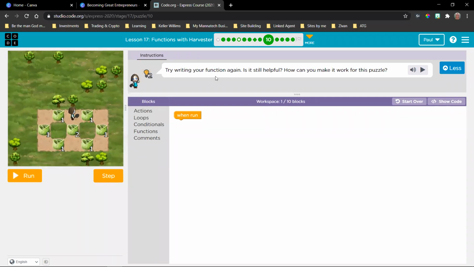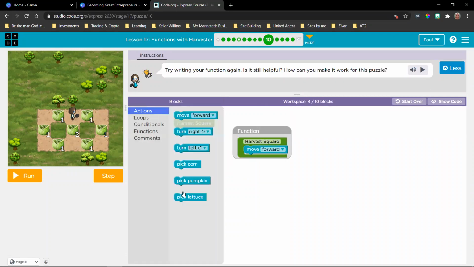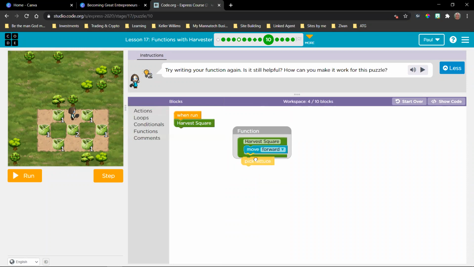So now they say, try writing your function again. Is it still helpful? How can you make it work for this puzzle? So what we're going to do is just create that function one more time. Obviously call that function here so that we can test it as we're creating it. Now I remember what this function looks like, so I'm not going to stress too much trying to figure it out. I'm just going to create it.